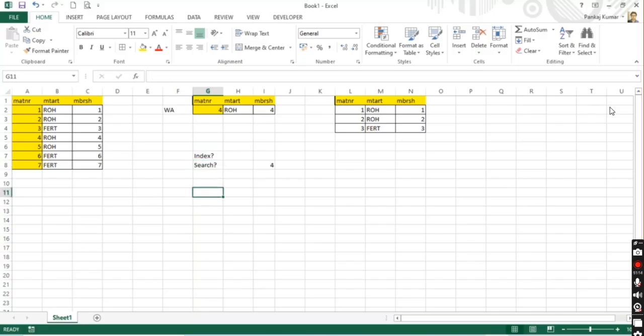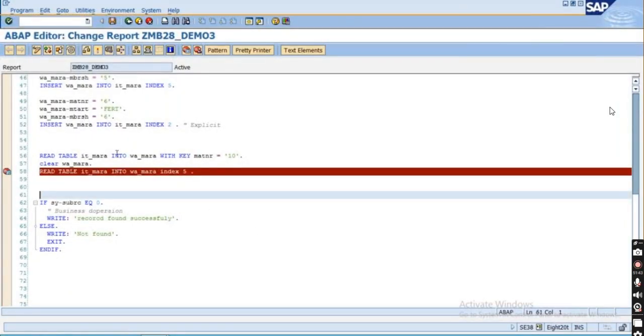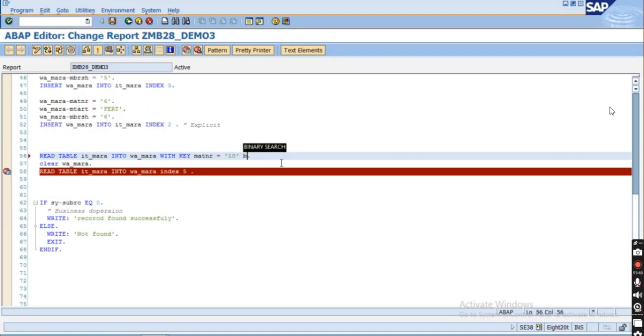Generally, we have the searching mechanism in two ways: one is the sequential search, and another is the binary search. For example, you have given read table it_mara into w_mara with key matnr equal to 10. If we are going to use the binary search, your table it_mara must be sorted by matnr.